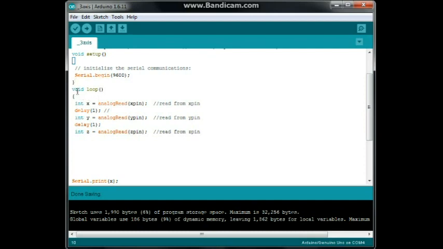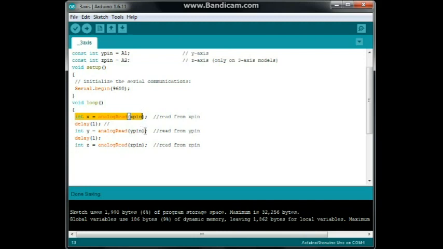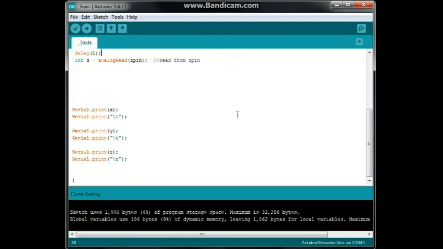And then we're going to begin our program loop, and we're going to read each pin. So we're going to create an integer called x for the x-axis, analogRead xPin, which if you remember is A0. Then we create a variable called y, analogRead the yPin, and then we're going to analogRead the zPin. And you notice I put a delay between these. It's always a good idea to have at least a 1 millisecond delay when you're reading data from one of these sensors, just to make it more stable. And then to output it, it's just as simple as to print it to the serial port so we can have a look at it.